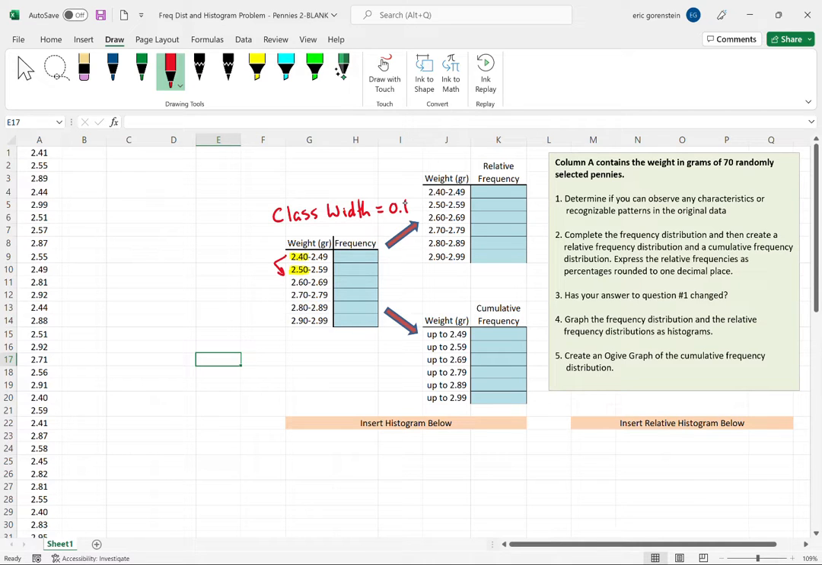In practice, if you're creating a frequency distribution from your own data, you're going to have to figure out how many classes to use and what the class width is going to be and so on. And that's something I covered in the lecture in class.